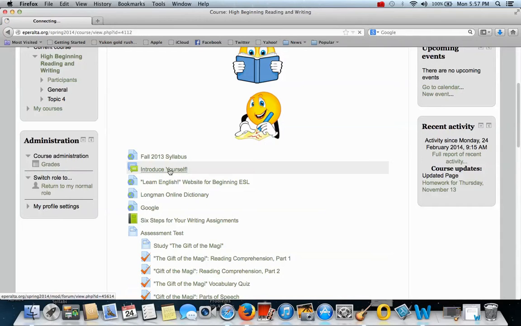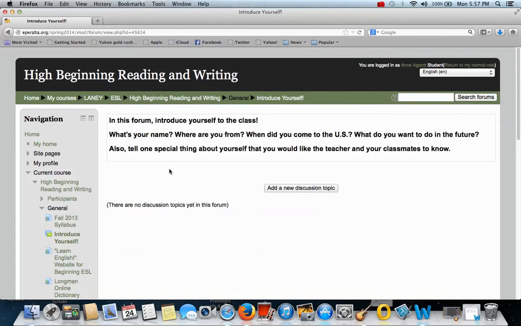This is a forum to introduce yourself, and in the computer lab we're going to be working on exactly how to do this. And now you see I'm in the forum, it says introduce yourself. I can go back to our main Moodle page by going back this way.